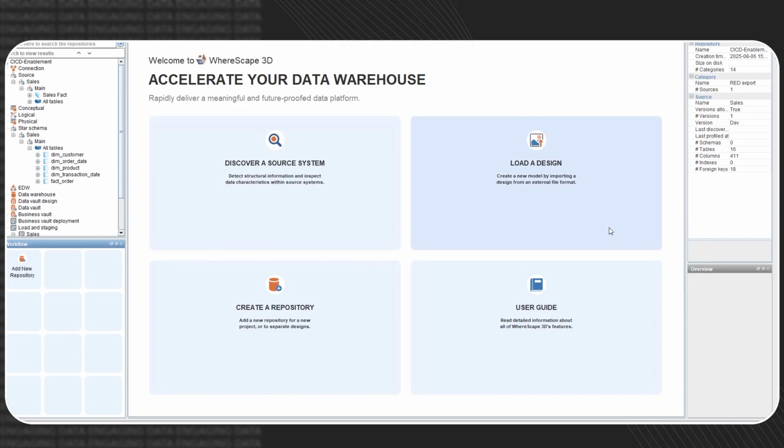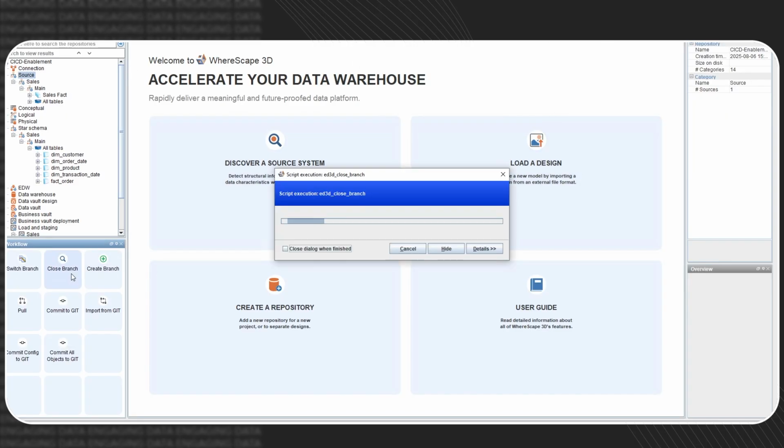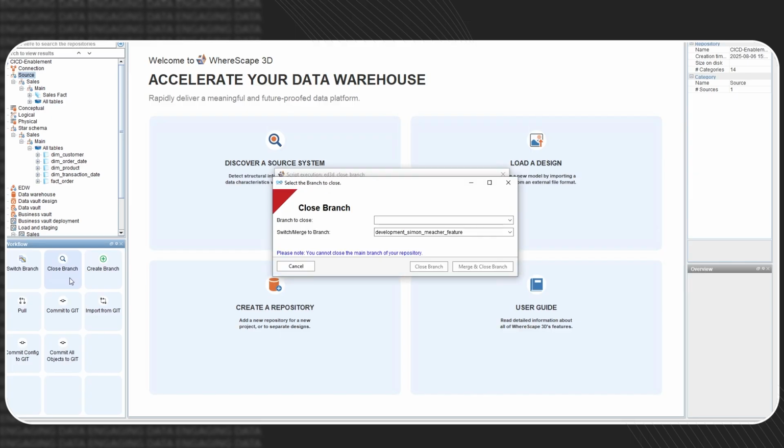So now we've committed all of our changes back into the Simon Meacher feature, and it enables us to merge back into development and move all of the changes back into the development branch. The way we do that is we can use the close branch function, and what close branch enables you to do is a few things. We can either close a branch completely, or we can close the feature branch and merge it into the development branch by using the merge and close.